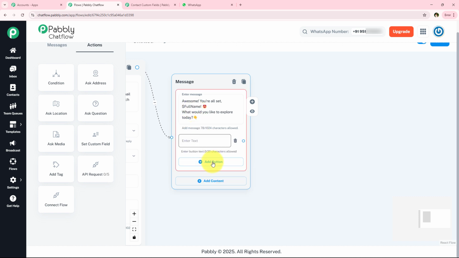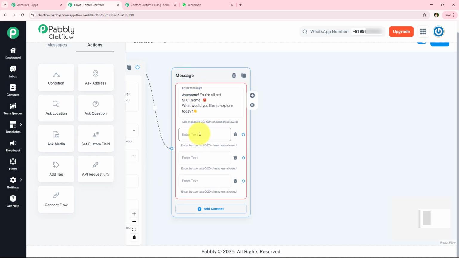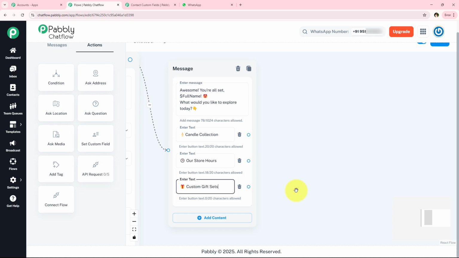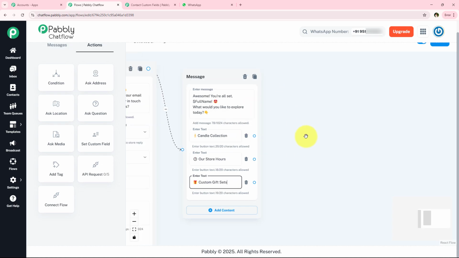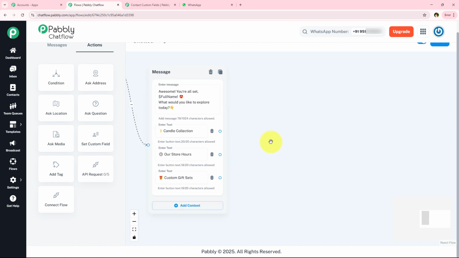And I'm just going to add 3 buttons right over here, and I'm just going to enter the 3 most commonly asked questions in these buttons. Alright, so I'm just going to enter them. First is candle collection, the next is our store hours, and the third one is custom gift sets. And yes, you can see that I've successfully entered all of these right over here. Now we're going to move on forward.